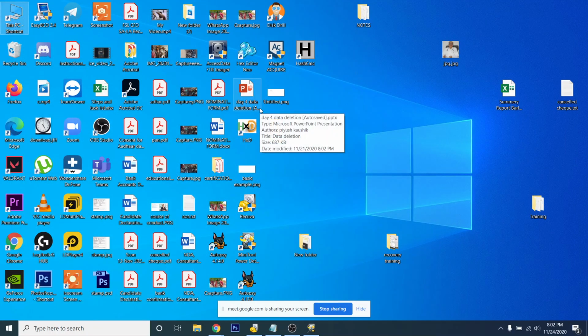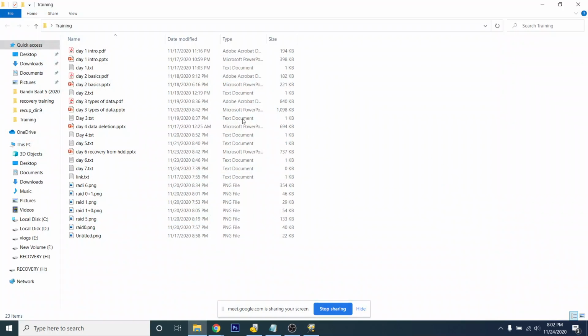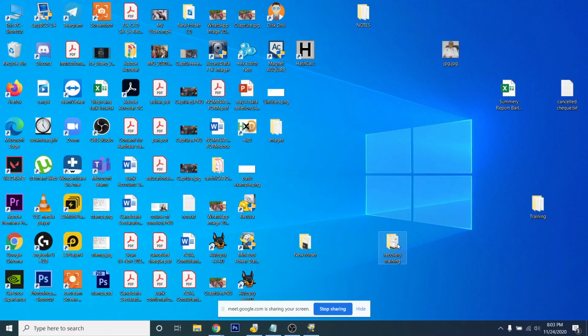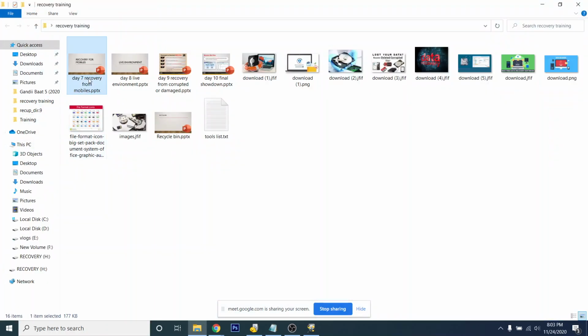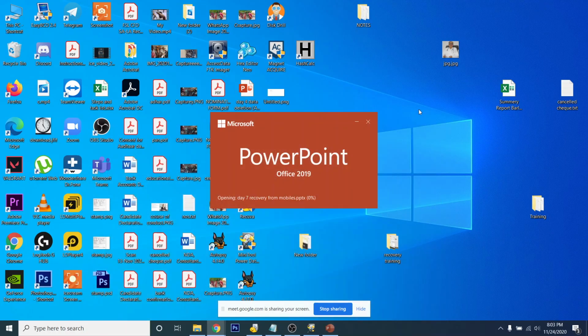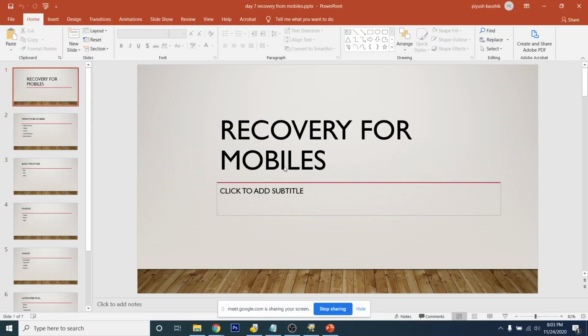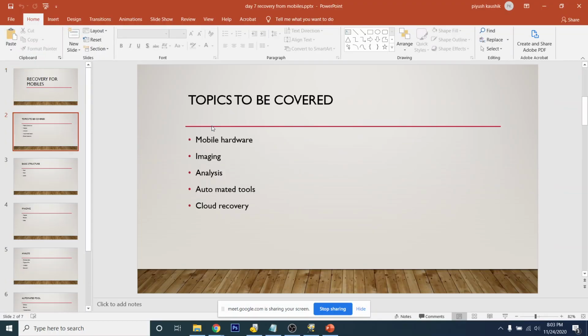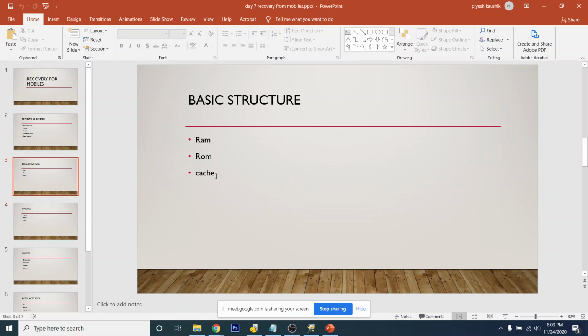Firstly, let's cover today's topics. Today's topics are also very important. Today we will be concentrating on mobiles, recovery from mobiles. These are the basic topics. This is the basic structure of storage in mobile phones, RAM, ROM. I will be completing the whole theory within 5 minutes, so be attentive so that we can move on to practicals.